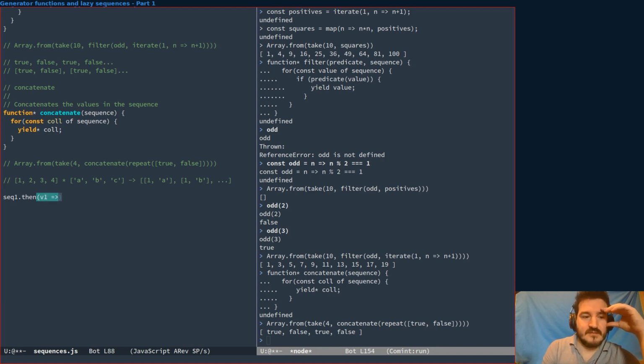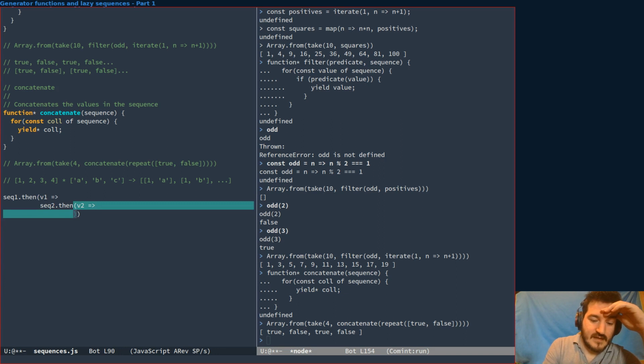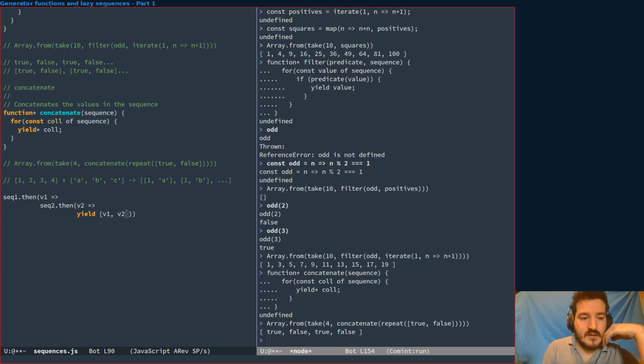Let's call it V1, and we want to have the sequence 2, value 2, and yield V1, V2. So this is most likely what I would want.